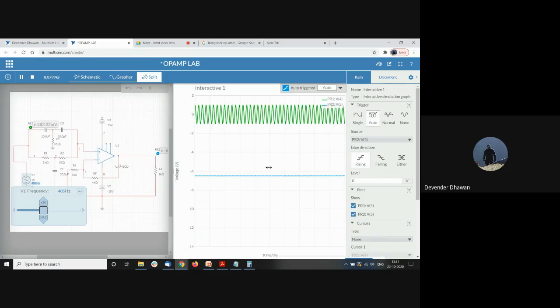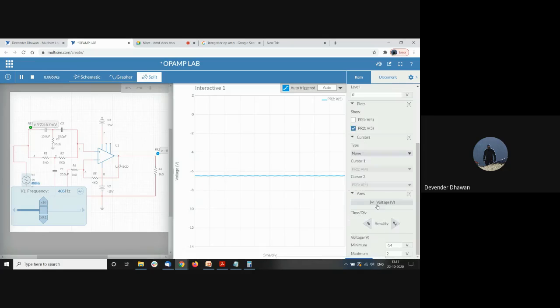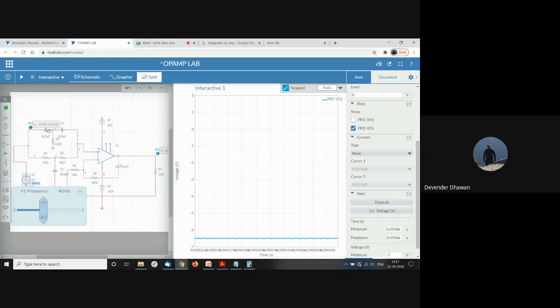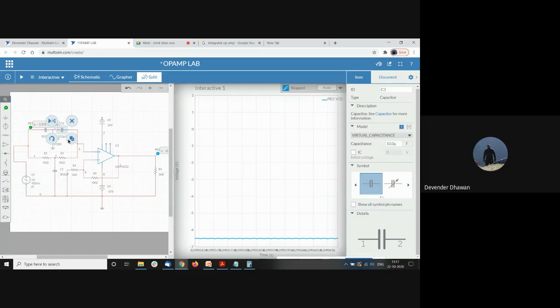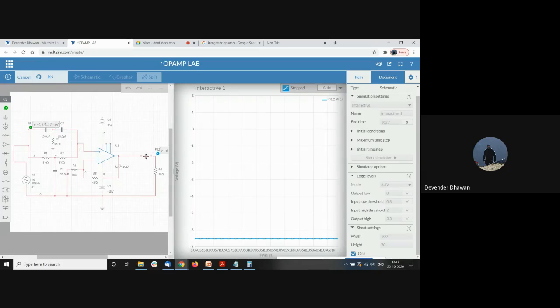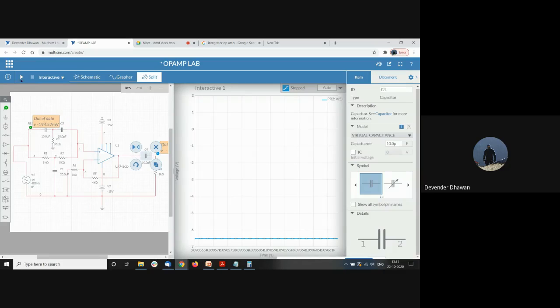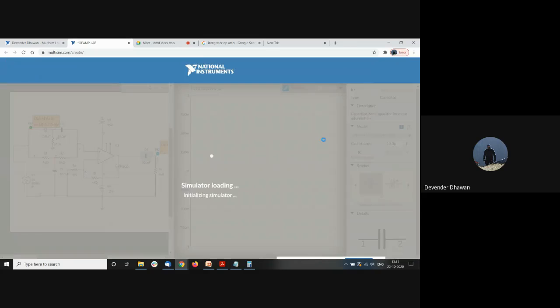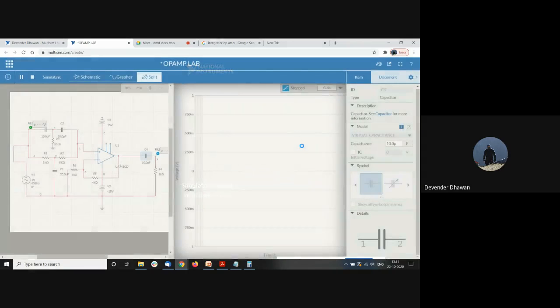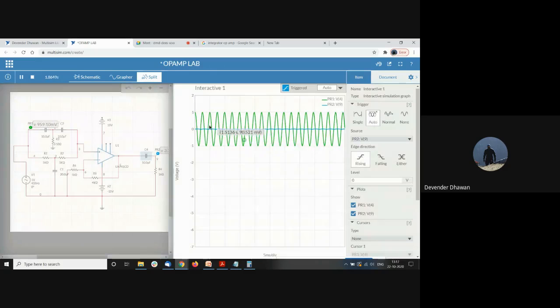Let us just try to expand. Let me delete this. There is some DC component. Let me just add another capacitor to solve it. You see that the capacitor has removed the DC part that we were getting.